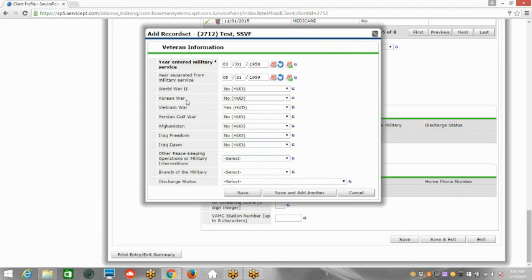So we have World War I, Korean, Vietnam War, Persian Gulf War, Afghanistan, Iraqi Freedom, or Iraqi Dawn. Other peacekeeping operations or military conflicts. From this pick list, choose yes or no. Then we have the branch of the military service. So record the branch of the military in which the veteran served the longest period of time.